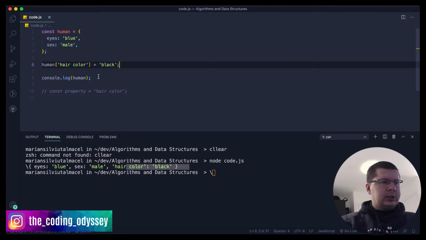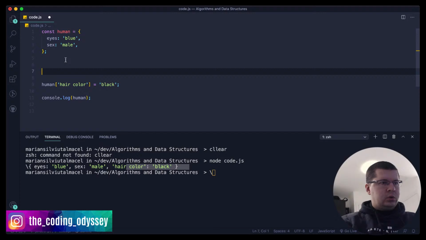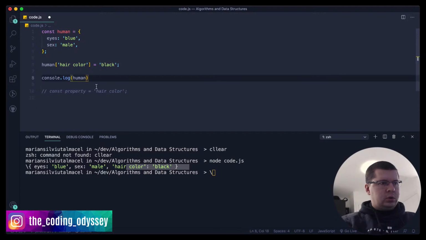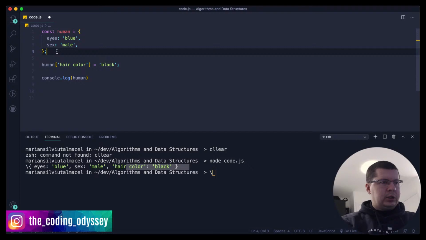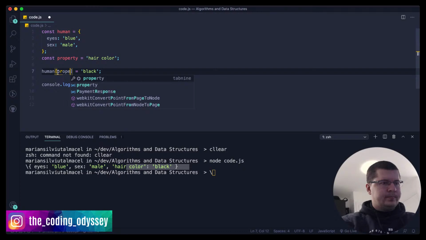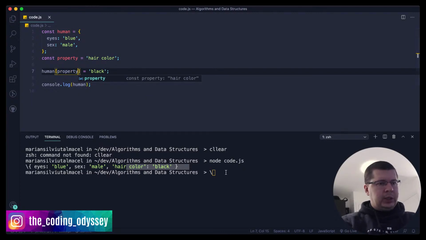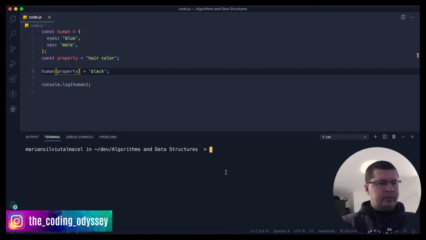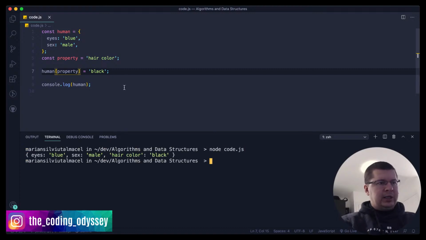Or instead of doing that, if we have this here, copy this here. Here we can say human of property is black, and that will be the same. So we basically can put a variable in brackets, and that variable will return whatever value is in it and put it within the brackets, right? So we get the same thing.